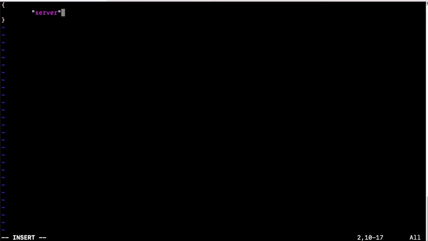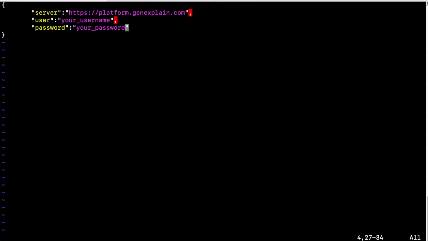We are connecting to the platform.genexplain.com server. In case you are not a geneXplain user yet, please use the registration link in the description box to get your free account.